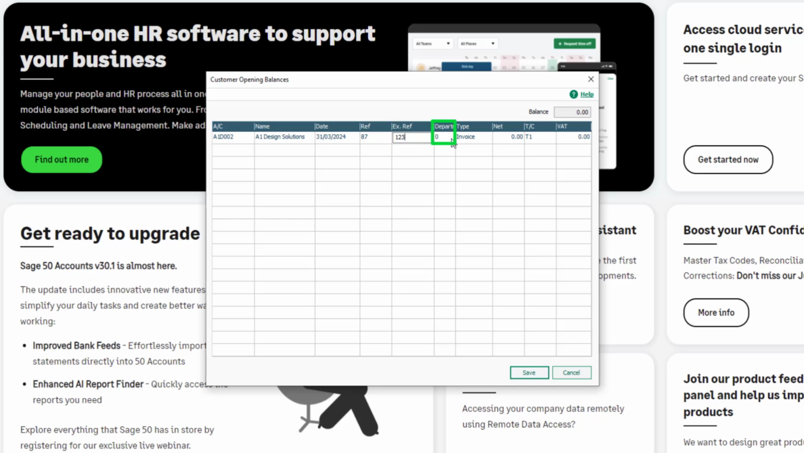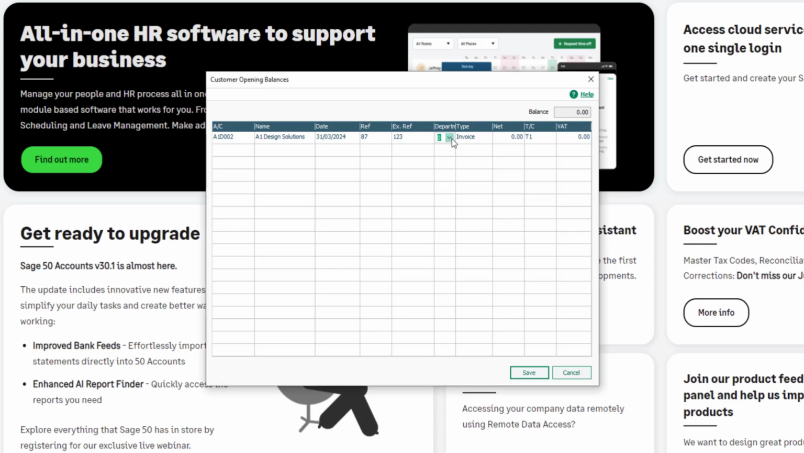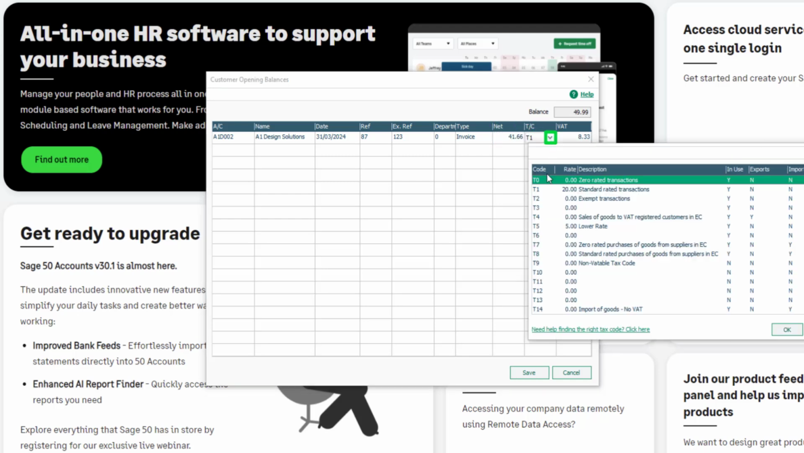The department box is populated with the default department applied in the customer record. To change this, click the drop-down and choose a different department. From the Type drop-down, choose either Invoice or Credit, as required. In the Net box, enter the net value of the outstanding balance. From the Tax Code drop-down, select the VAT rate as required.